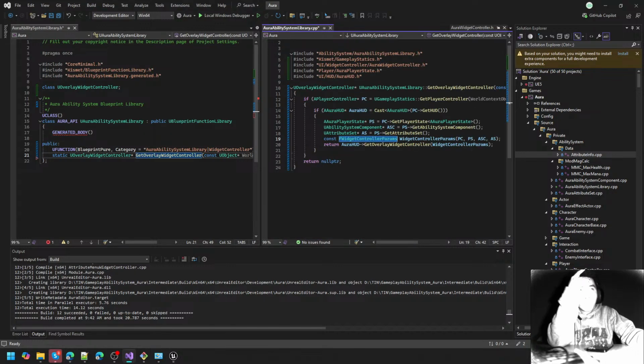We already have the player controller, but we also need the player state. We can get that from the player controller. We can say AAuraPlayerState, AAuraPlayerState. We'll call this PS. We can get that from PC by calling GetPlayerState. Now the reason I made it an AuraPlayerState is because GetPlayerState can take an input template parameter, so we can just specify AuraPlayerState right there. And now we have the player state.